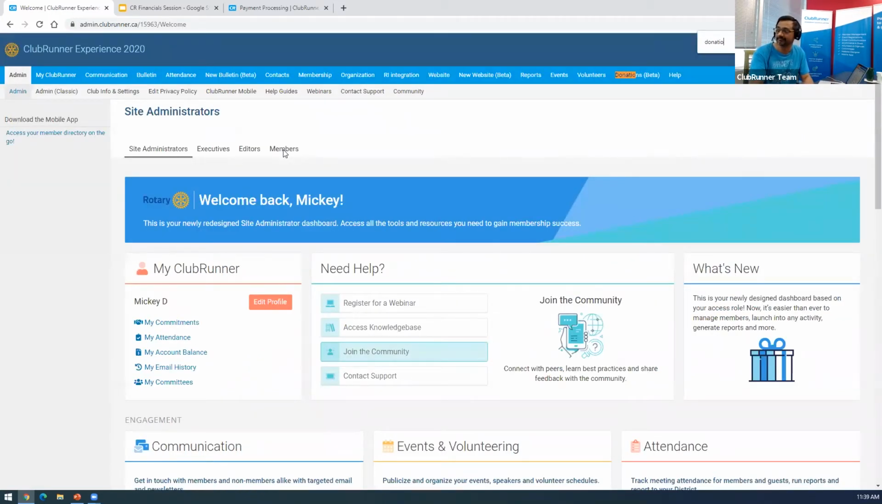So what I want to talk about is the donations module next. Up along the top blue tabs, admin, my ClubRunner, and so forth, I'm going to click on donations, and we're going to get right into the donation settings. Okay, so let's just get right into the donations.